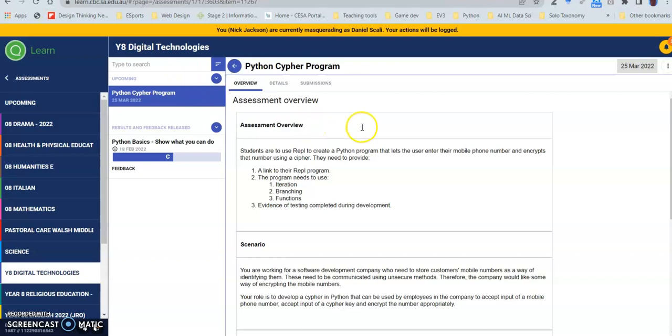Hi there, here's another video to assist you if you need it in the assessment task for digital technologies in the Python Cypher program. So I'm just masquerading as a student here. Just to recap on what this is about, the scenario tells you exactly what it is, or an overview of what you're supposed to be doing.